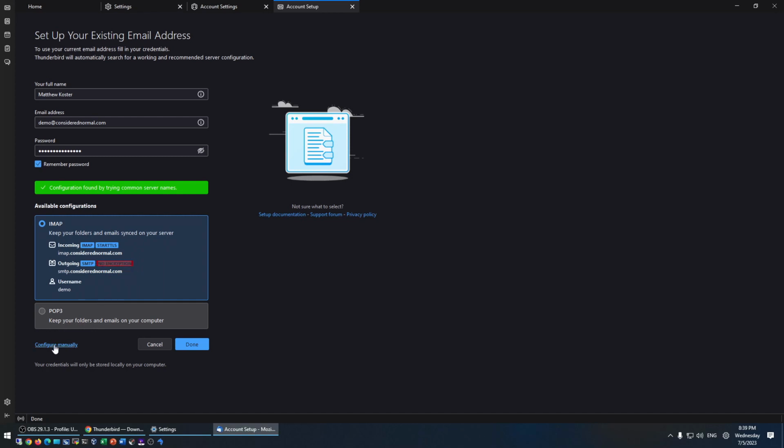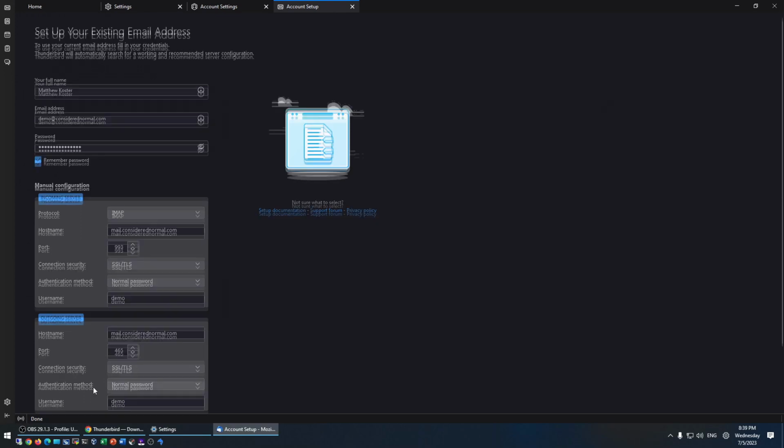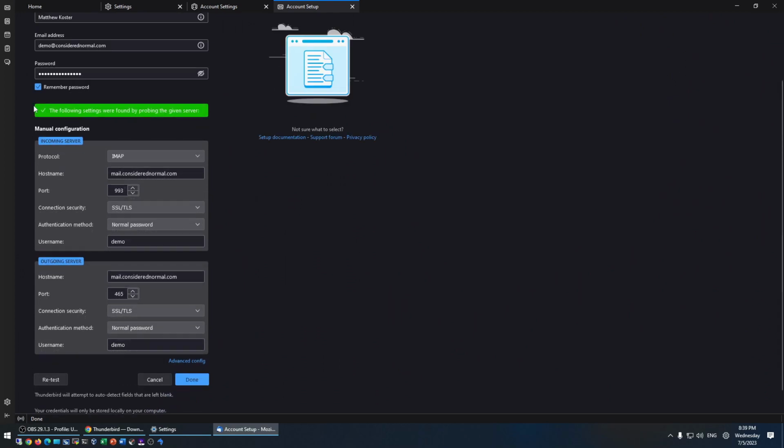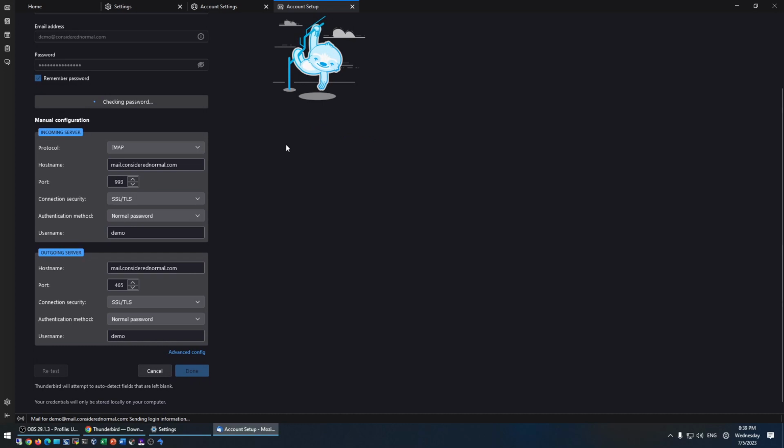So I'm going to configure manually, and as you can see, it automatically did IMAP and SMTP, but I know my own server and it's actually mail. And I want this to be SSL/TLS, and this is SSL/TLS, and I can say retest, and it should come back being fully green. Now it's going to check my password.